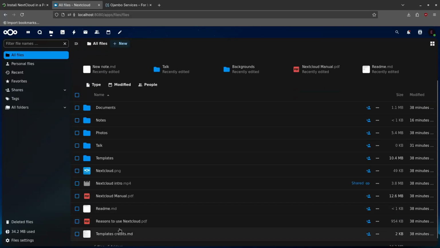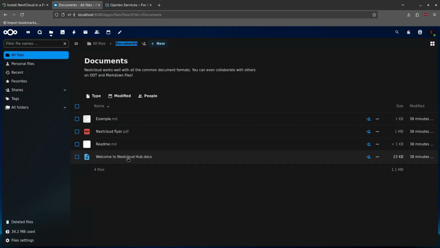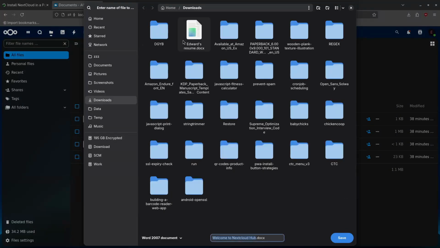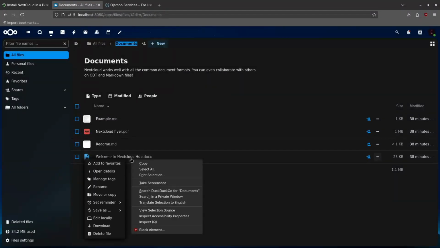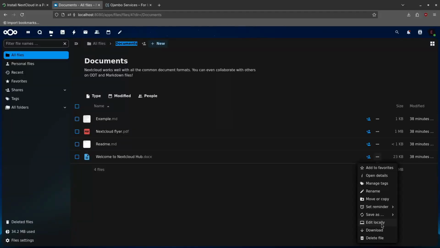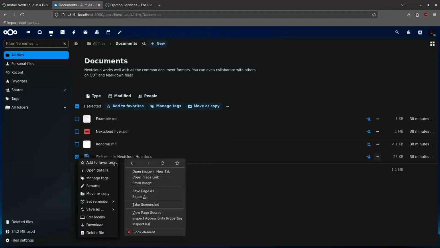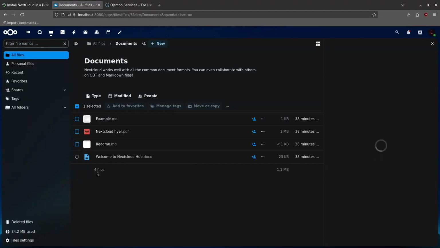Hope it's still here. I think it was under documents. Yeah, so here, see this? You see the color changed? Now I should be able to open this file. So if I double click on it, oops, I don't want to save it. I want to, yeah, here we go. See, I can open details. Click here. Why can't I edit locally? Open details. Okay, let's click on open details.